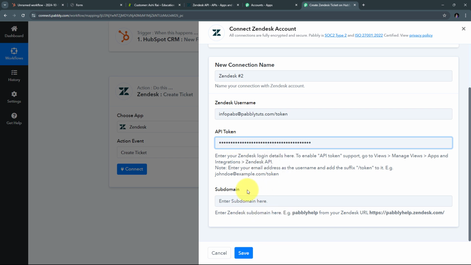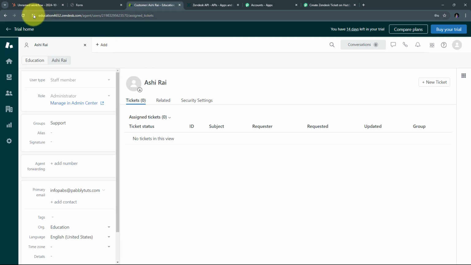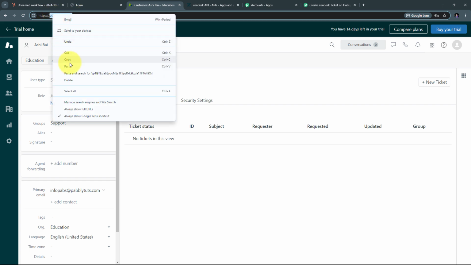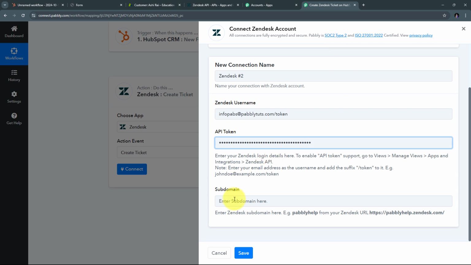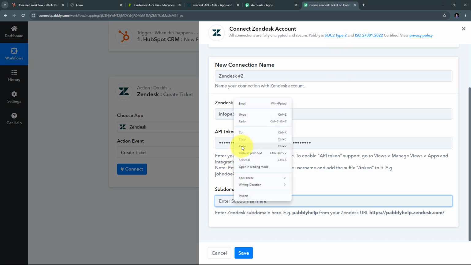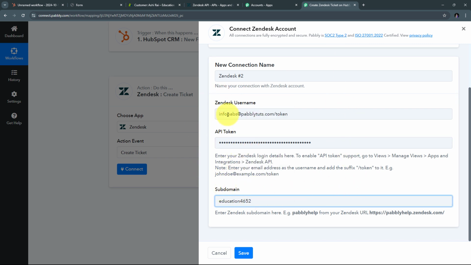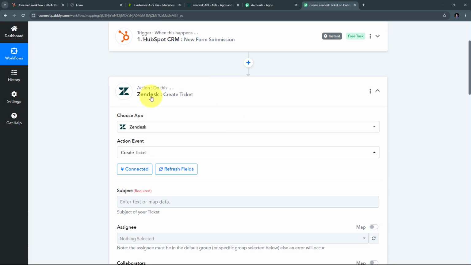And now I need a subdomain. For the subdomain, I need to take you back to my Zendesk account, and I'm going to find my subdomain in my path URL. So I'm going to click here, and before this .zendesk, I have my subdomain. I'm going to copy this till this slash. I will go back to Pabbly Connect and paste that here in this tab of subdomain. Now I have filled all the required details, so I'm going to click on save. And here I have successfully connected Zendesk with Pabbly Connect in my workflow.